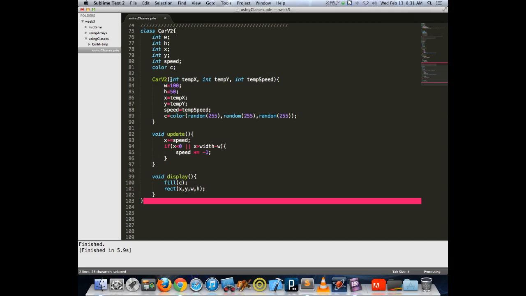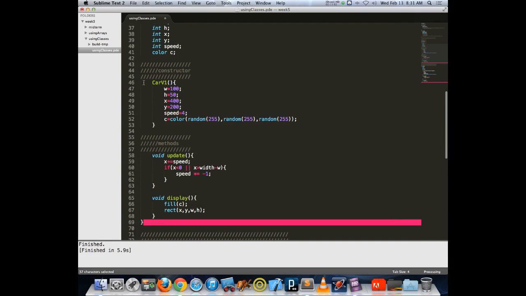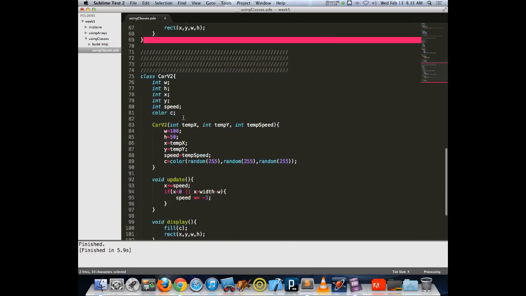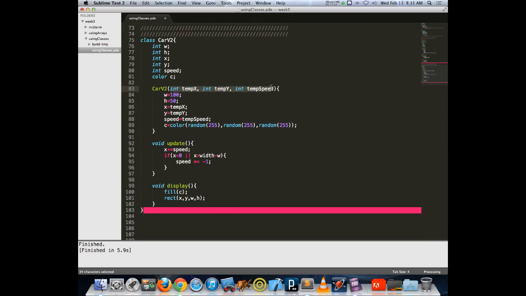Now, my constructor line here on car V2 is a little bit different than the constructor on car V1. Car V1, it just has the constructor with parentheses. If we look at V2, it's now got some variables in there because it's possible when constructing an object to pass information to it about where or what or how you want it to be.